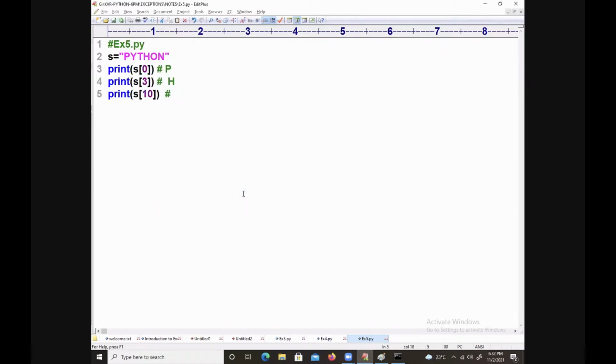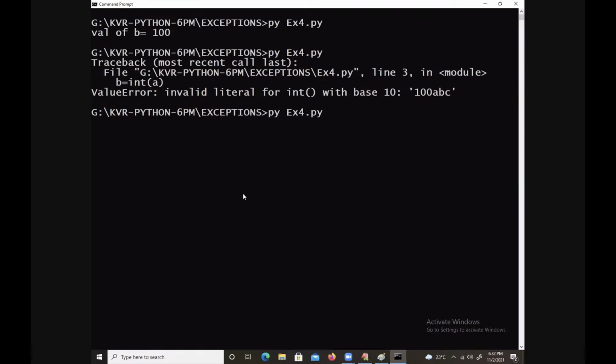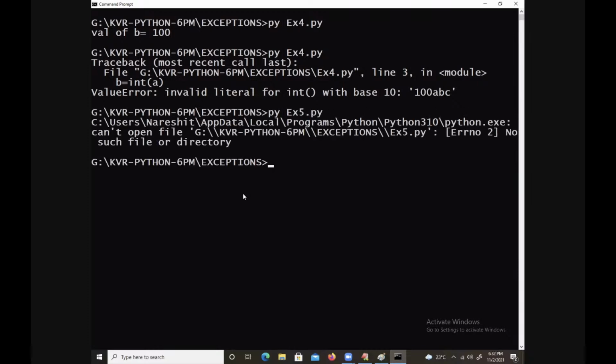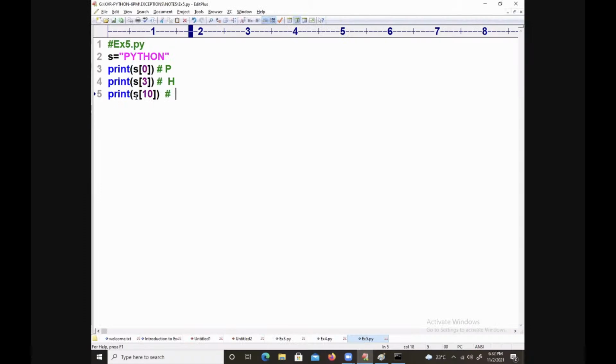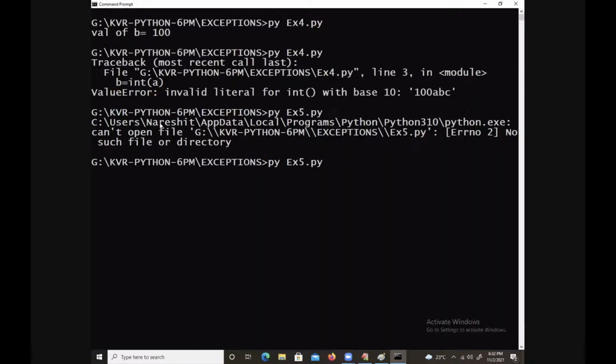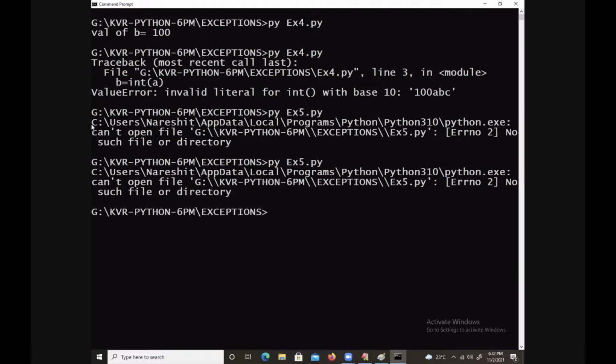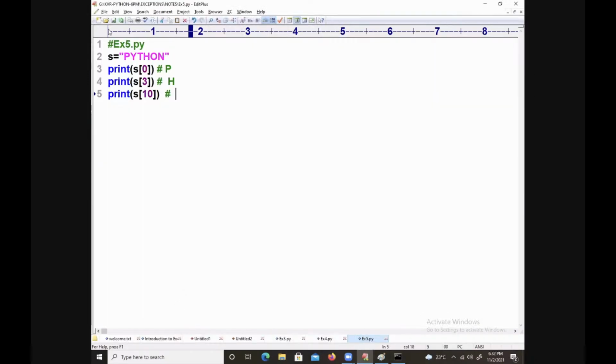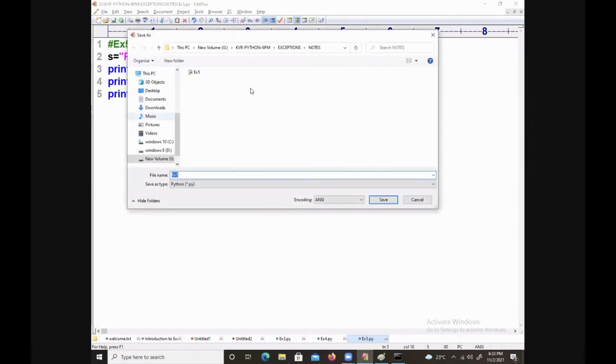ex5.py. Yes, very, very simple. See that? You are getting where it was saved. It was saved in some notes.